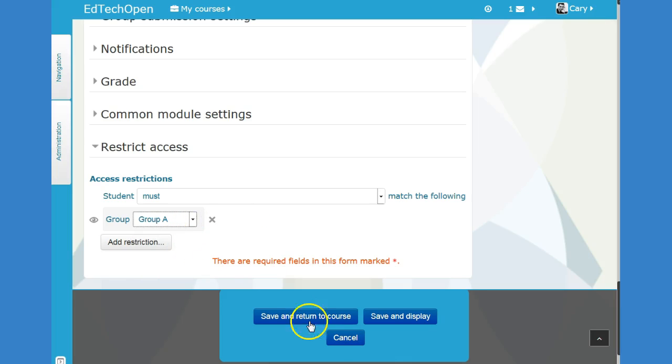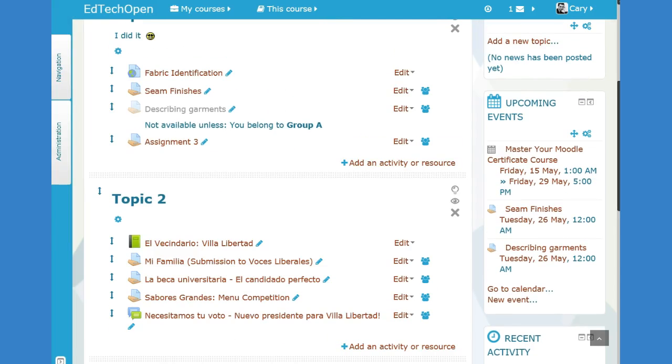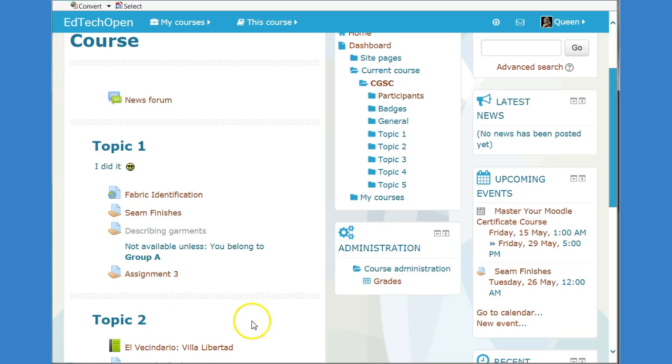And if I save and return to the course right now, we can see under Queen Victoria's site that this is now grayed out. It says it's not available unless you belong to Group A. Well, what if we just wanted to hide it completely? I will show you how to do that.